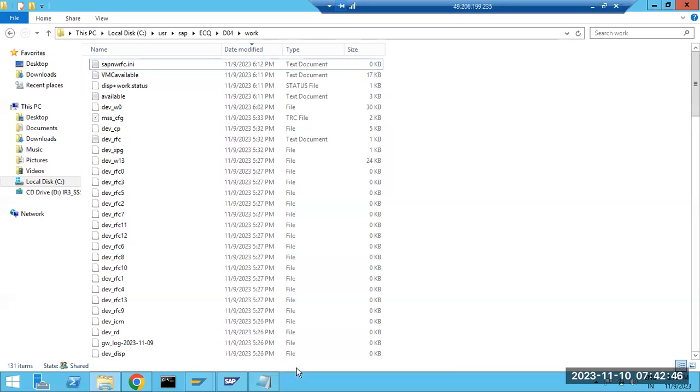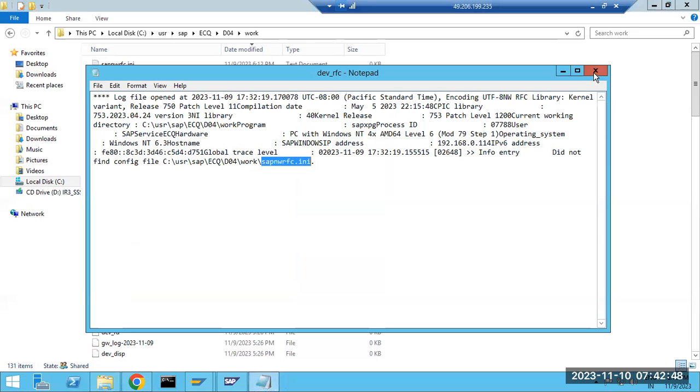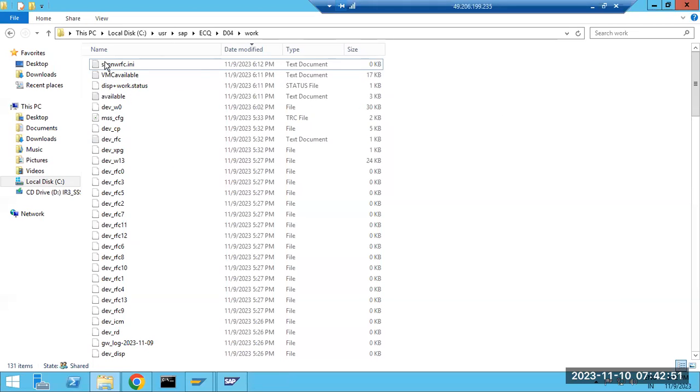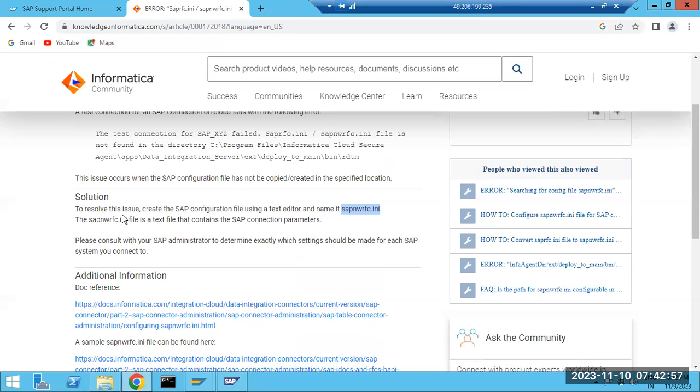Then we create it, right? Suppose you are doing that type of testing and the testing is failing because this file is not available. Now we create it, right? That is what it is saying here. Create it in the text editor, name it like this one file. So we create it, right?